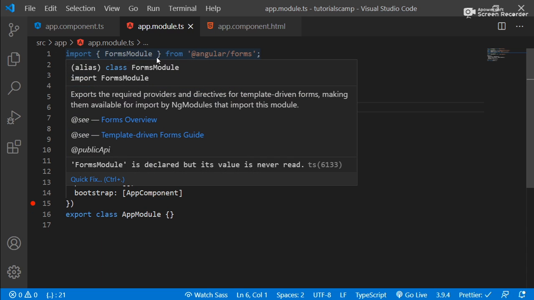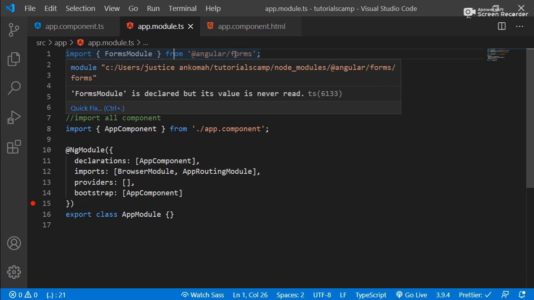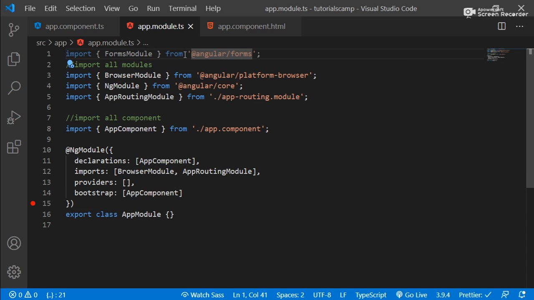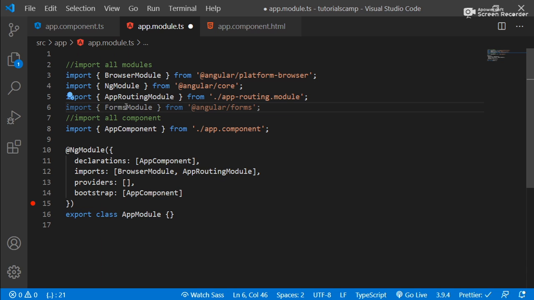So what just happened is I just imported FormsModule from Angular core forms. This is the only thing that we are importing. Let me bring it down so you can see. I'm importing FormsModule, but I can see I have imported it but it is not used. That's why it's not printed white like this.